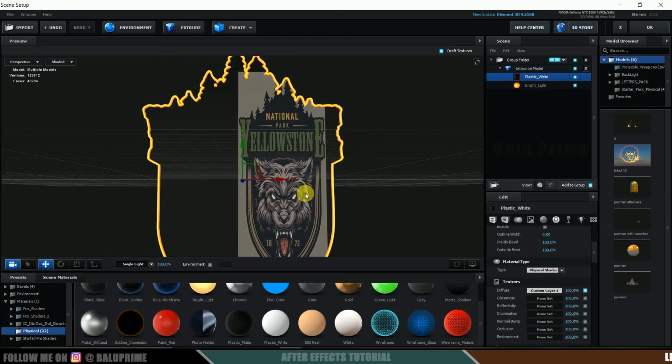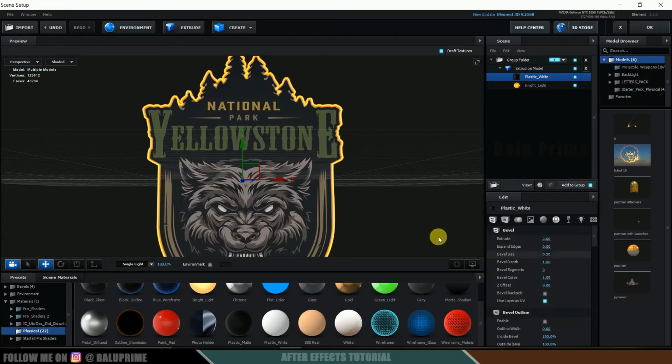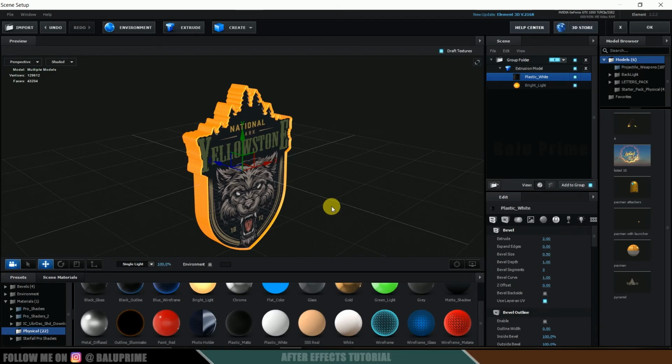So you can see this is not aligned properly, but in a single click we can make the two align proper. So select this plastic white, scroll down, and here you can see we got an option like use layer as UV. Simply enable that one, and now you can see we got our logo texture fitted properly onto this extruded model. So this happens only when the image dimensions and the composition of After Effects is same.